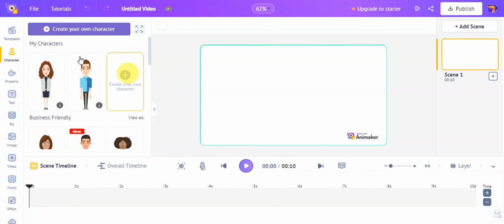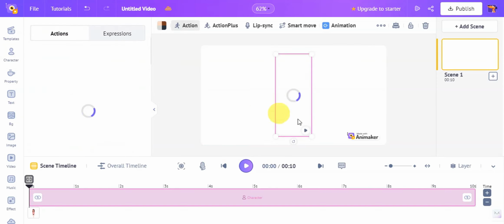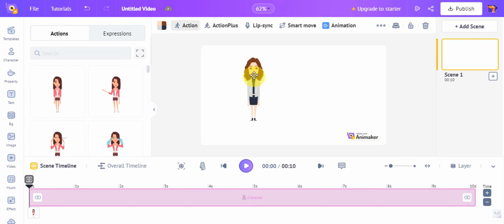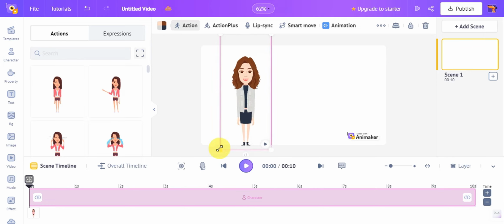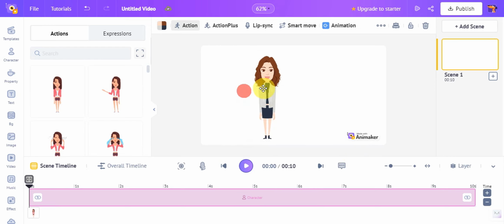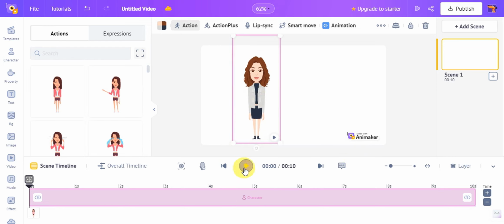Now back here in projects, under characters, you should be able to see the character that you have created under my character. We're going to click on that. As you can see, there is actually a logo here for Animaker. Let's try to position our character so that it would be easier for us to hide that watermark, since we need to upgrade to another plan if we want to remove it. So it should look something like this.